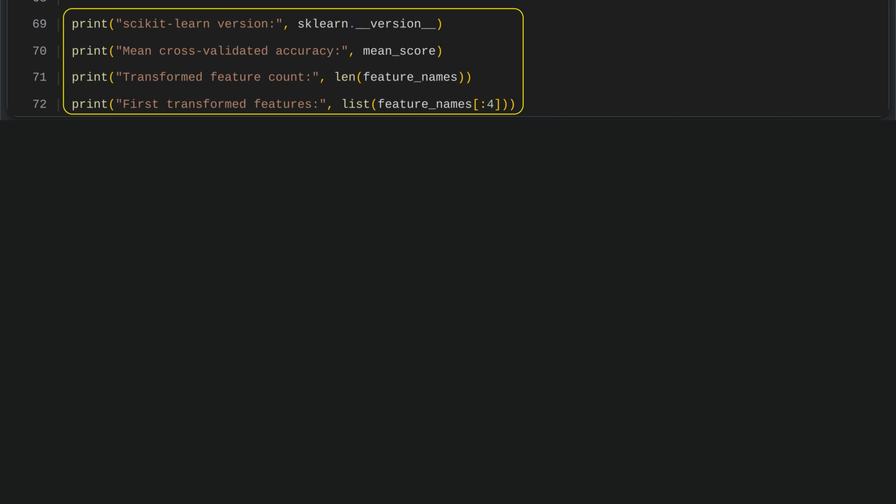We first report the Scikit-Learn version to support compatibility and reproducibility. Then we summarize model performance with the mean cross-validation accuracy, which estimates how well it may generalize. Finally, we show how many features were produced after preprocessing and preview some transformed feature names to confirm that categorical encoding worked as expected.